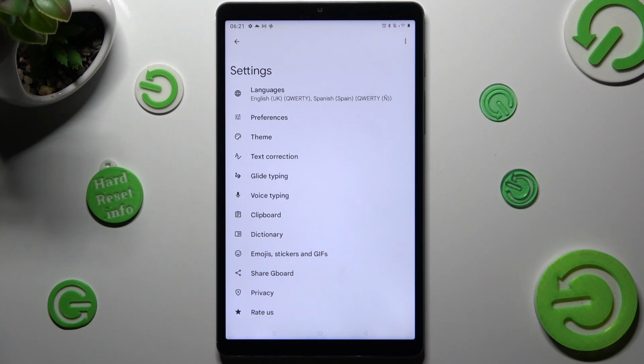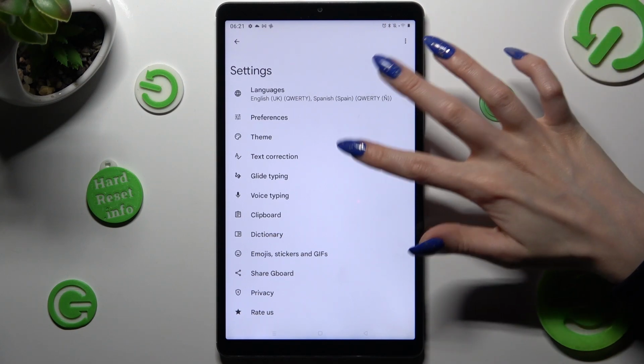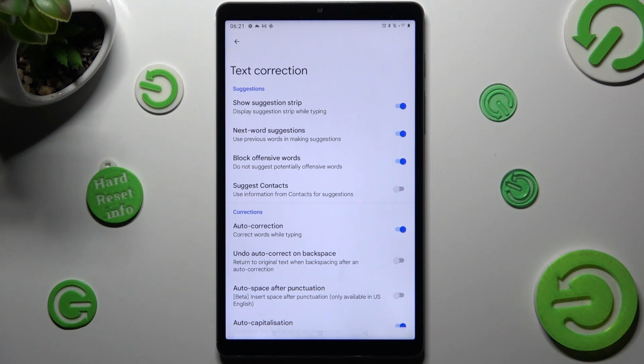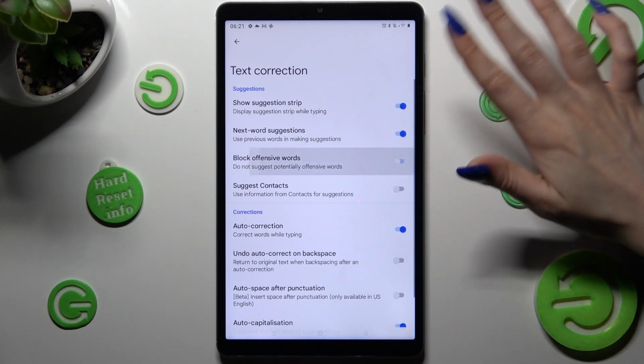Following that, just tap on Text Correction. As you can see, all typing features are available over here. If you want to manage them, just click on the sorters next to the chosen ones.